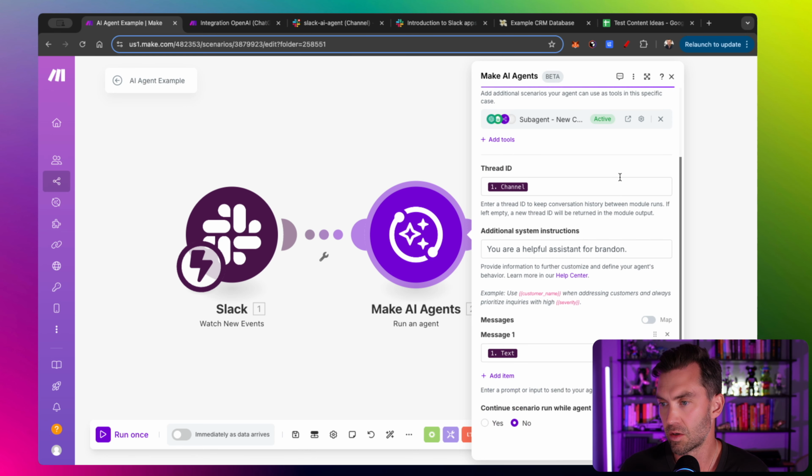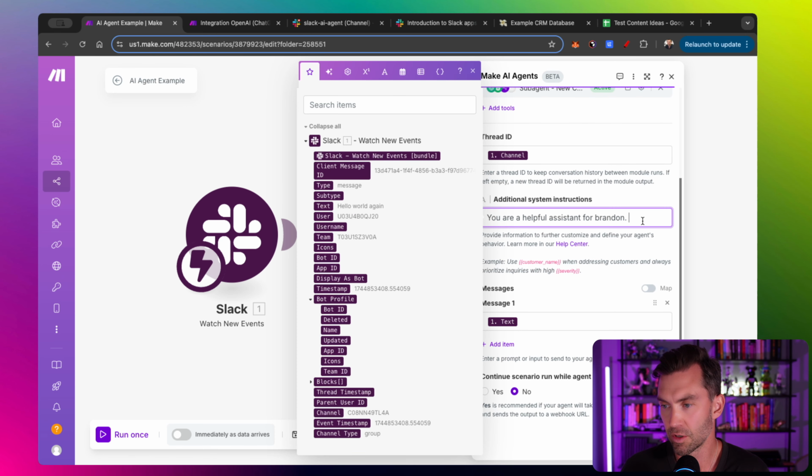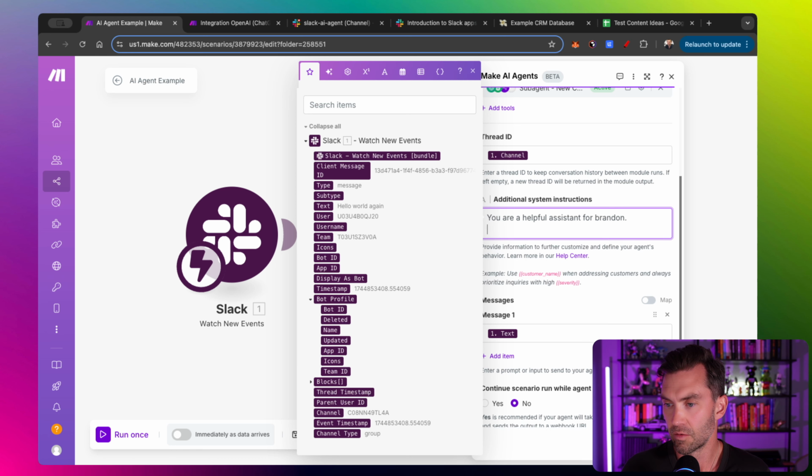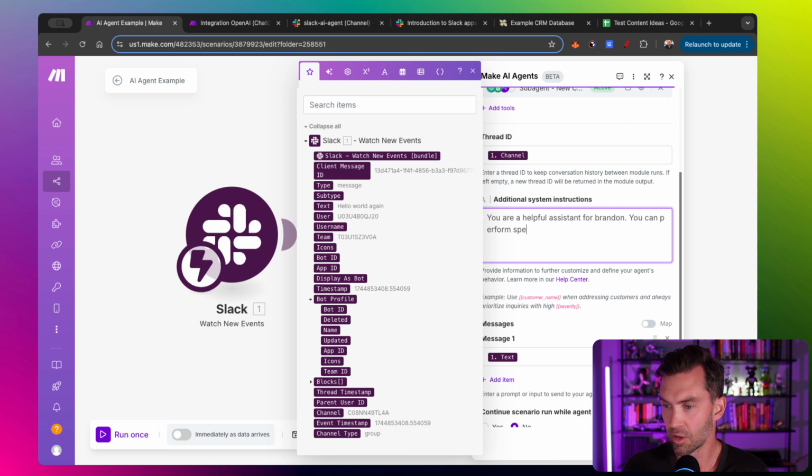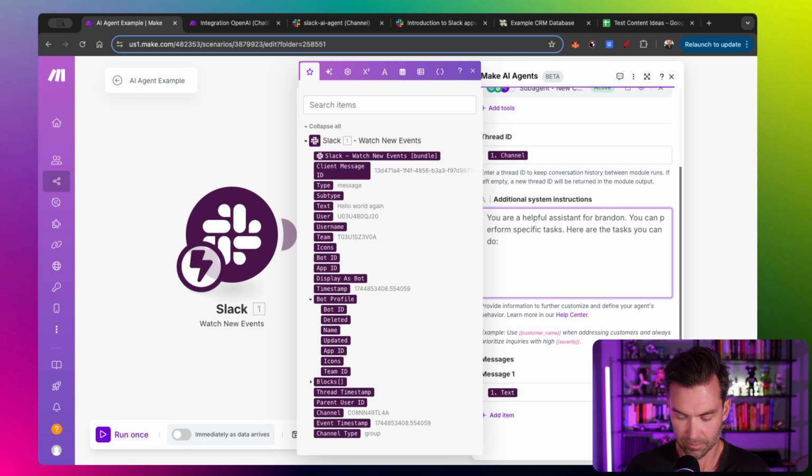And then we come down here back to our instructions. Remember how we kept it super basic, but we want to make it more advanced. And now we will say, you're a helpful assistant for Brandon. You can perform specific tasks. Here are the tasks you can perform. And we'll do a list. And right now we're just going to have one.